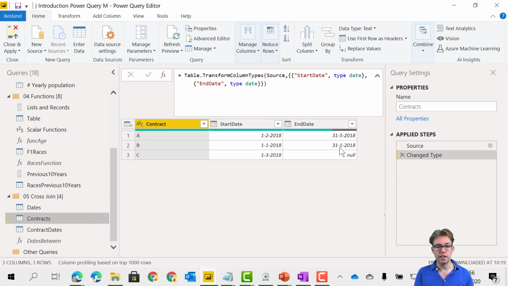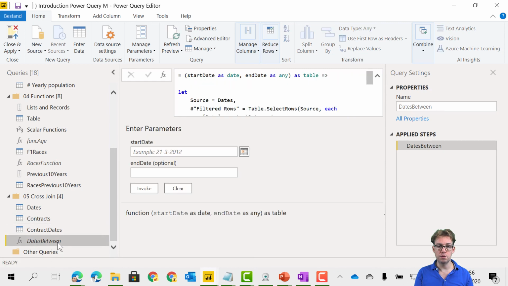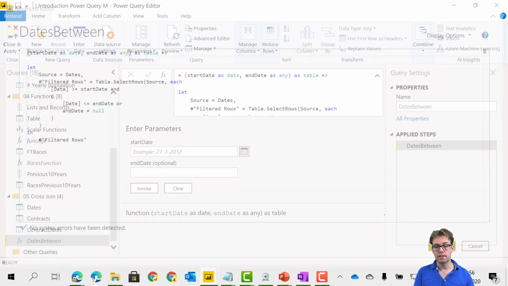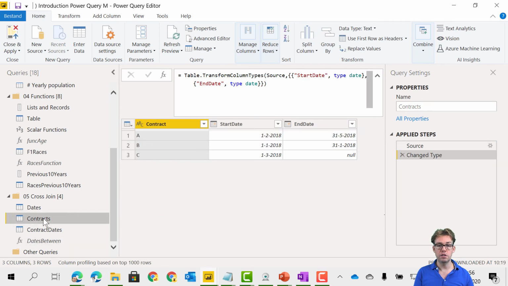What I do in this case, I create a function, dates between. So here I created a function with a start and end date. It returns a table. I take as a source the dates. So that's what I start with. And then I do a Table.SelectRows to select only the dates that lie between the start and the end date. Or if the end date is null, I take all the dates because it's not ending anywhere. This function, I can call it from this table.